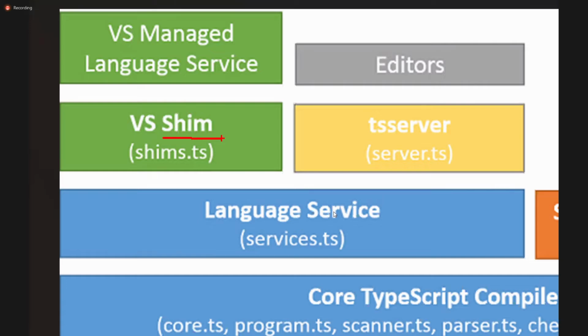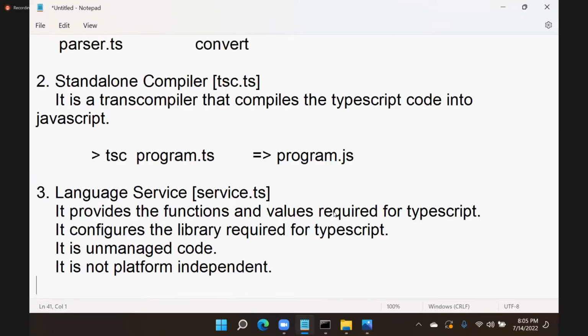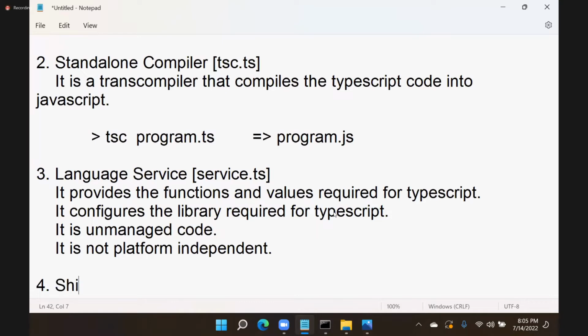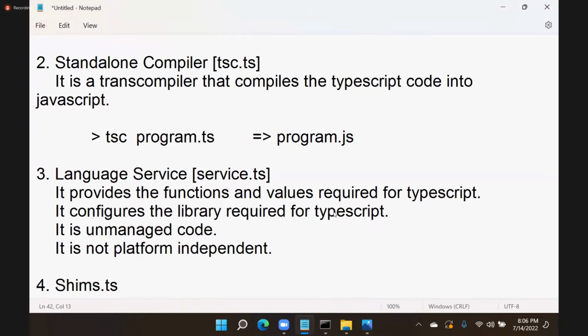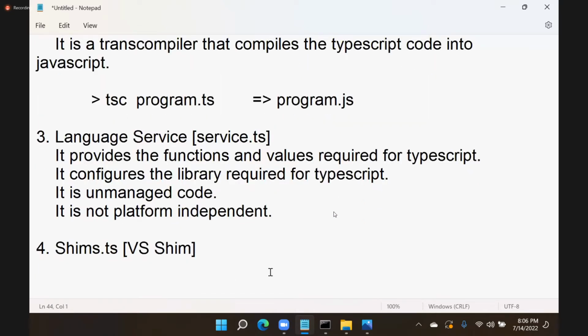VS is actually Visual Studio shims, so we call it VS shim, in shims.ts. So what is this shim? Have you ever heard about shims in any programming language? Anywhere? No? No idea.